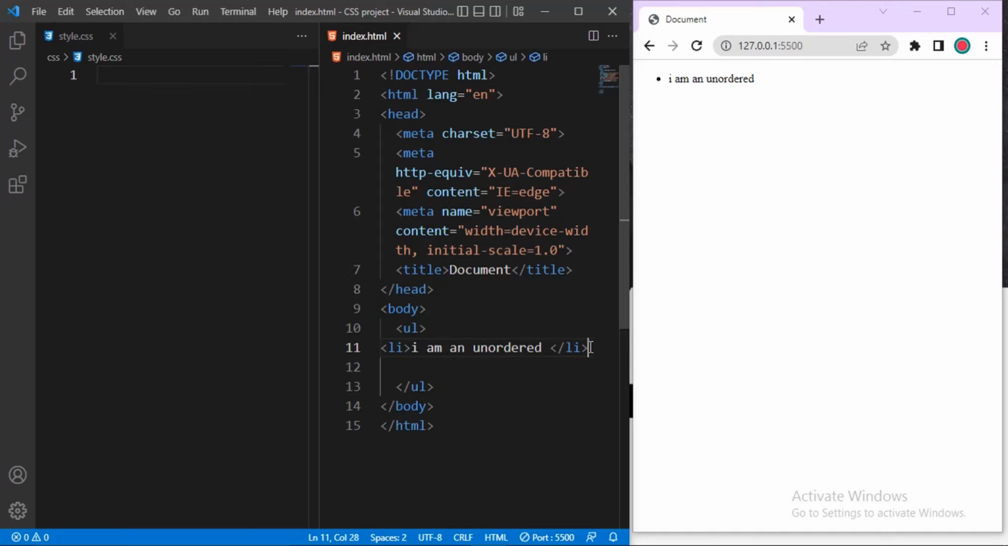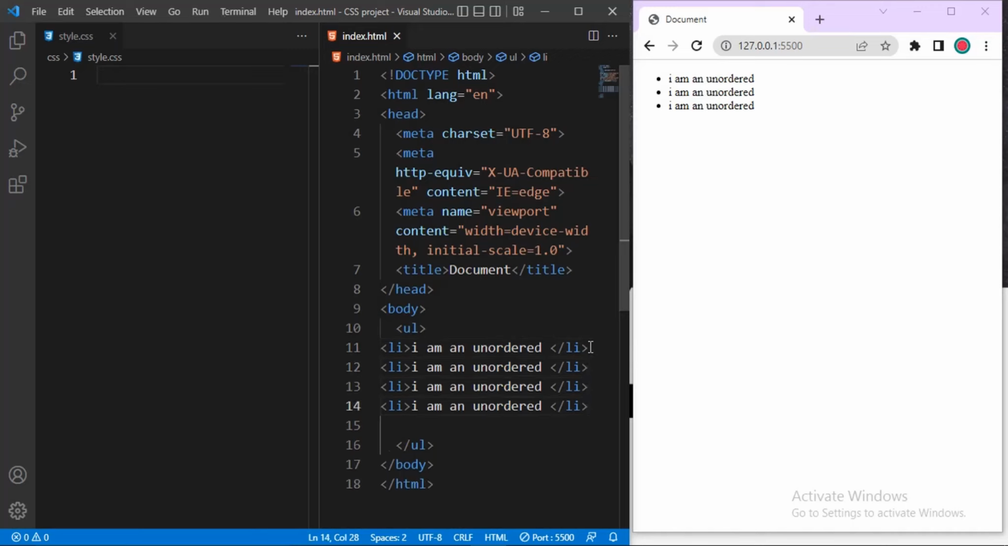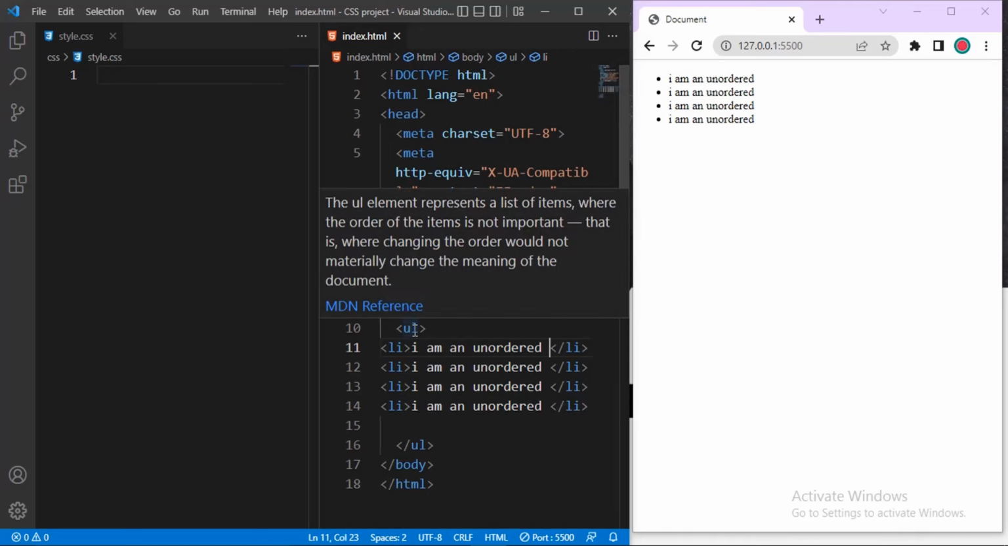Let me duplicate this list up to 4. Shift, alt, down arrow key, up to 4 places. Let me just leave it this way. So this is for an unordered list, which the reference is UL.